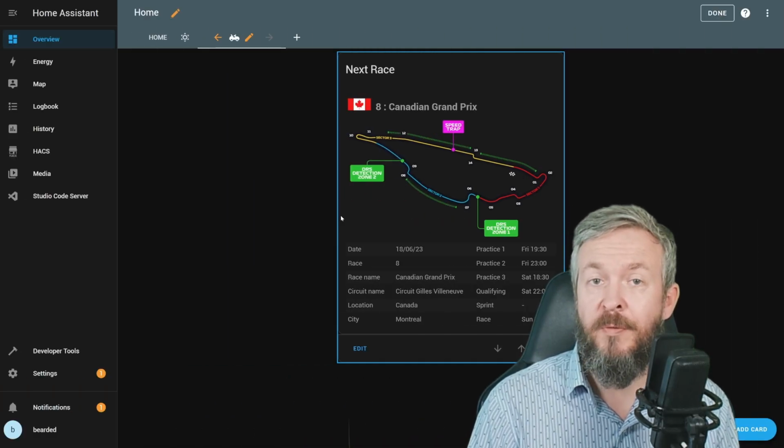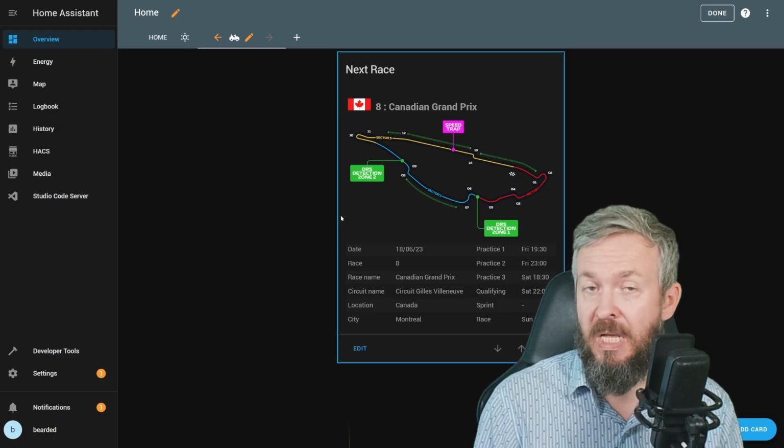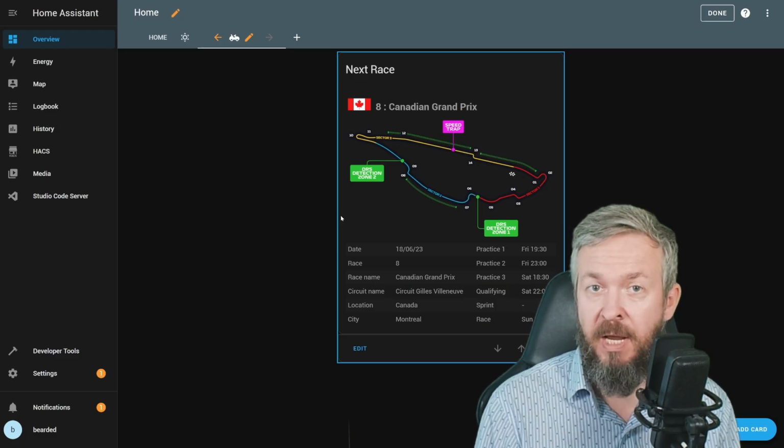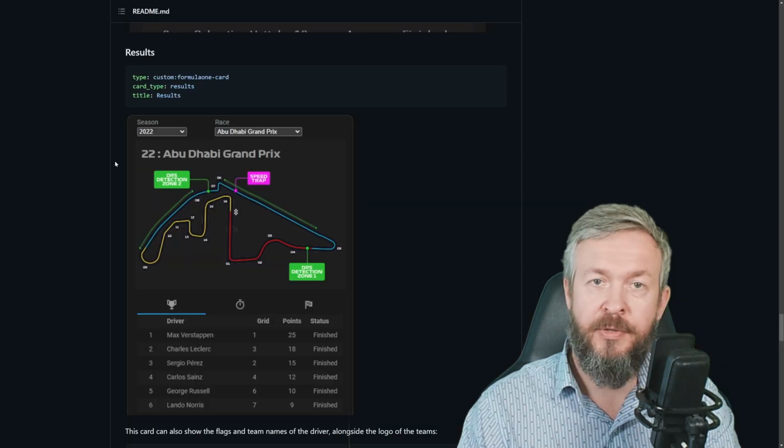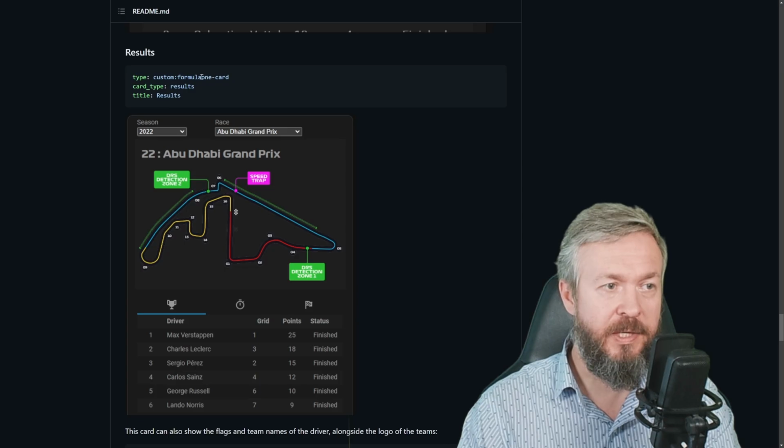What if you want to see information about all the previous available races by the year and by the track name? Well, we can do also that. Under Results section, you have this card here. Custom Formula 1 card, card type is Results and title is Results.